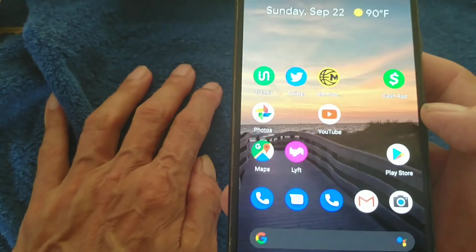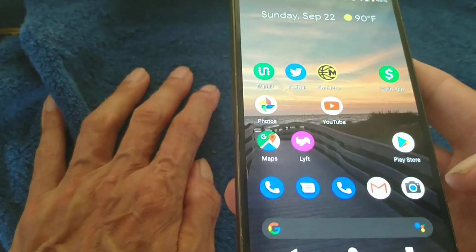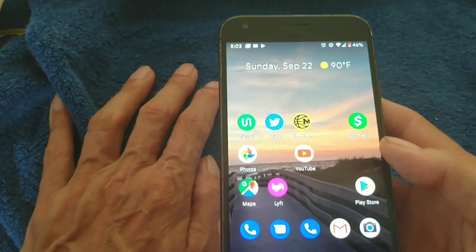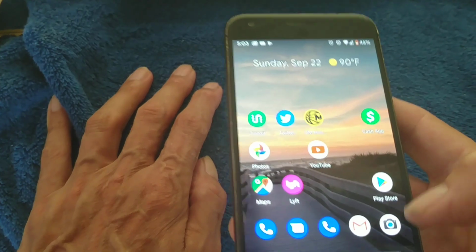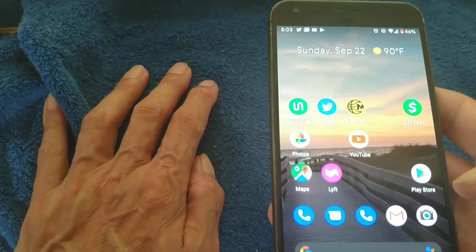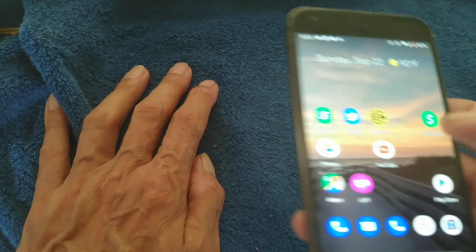And I also got a camera update for my camera, so you might want to take that too. There's a camera update for bug fixes and stuff like that.